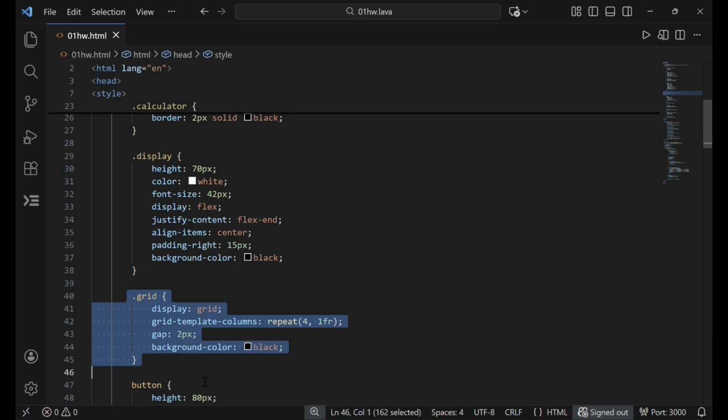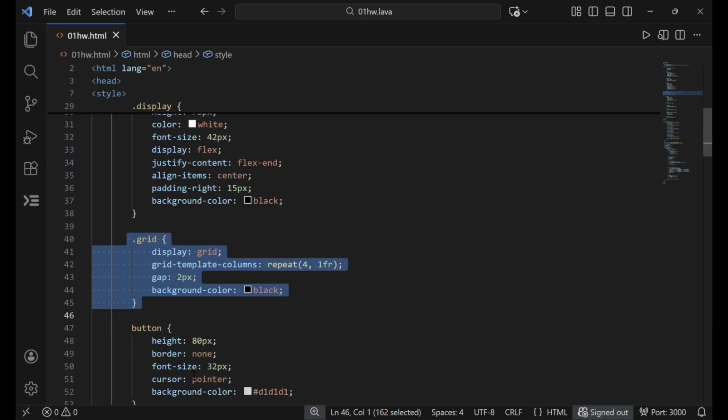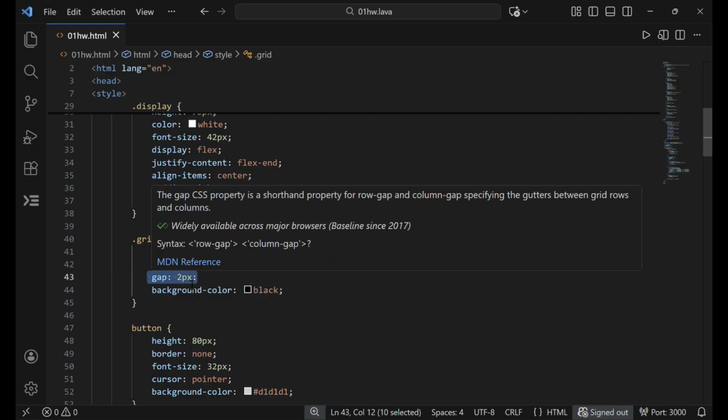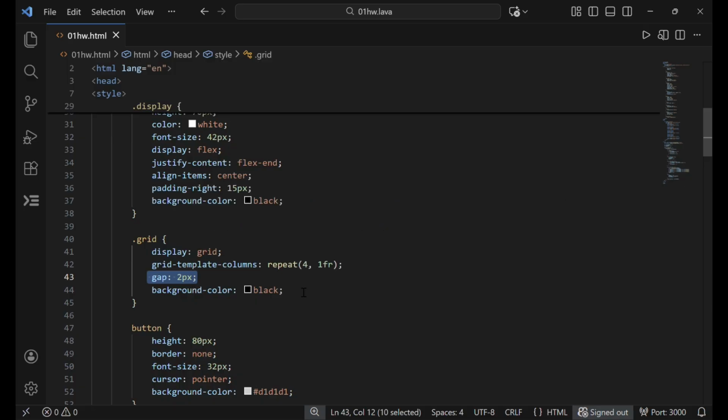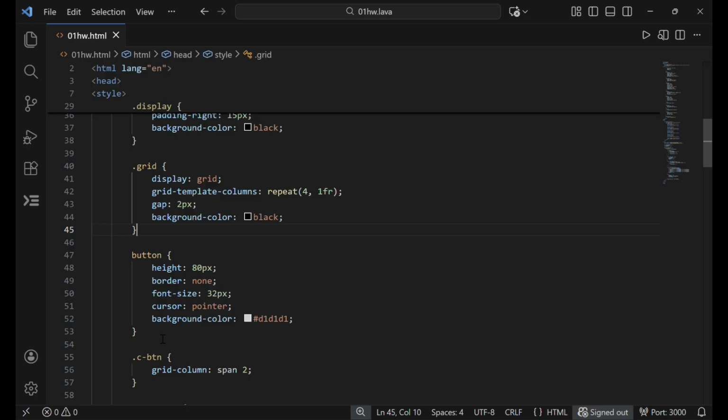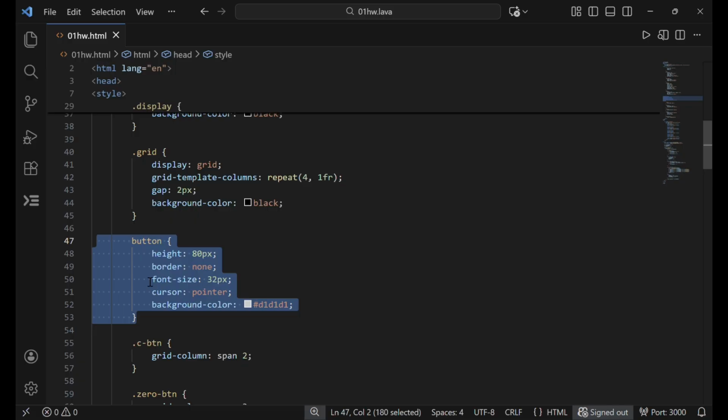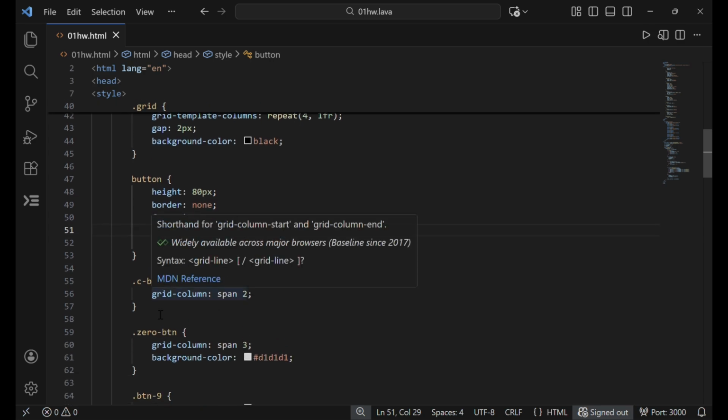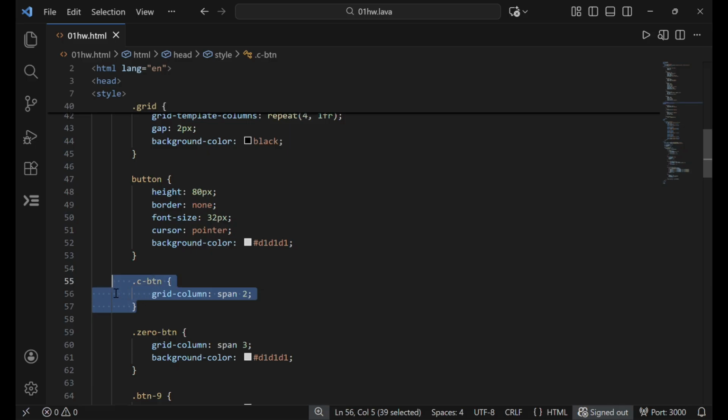Seventh, button grid layout. The grid class uses CSS grid. The property grid-template-columns: repeat(4, 1fr) creates 4 equal columns. The gap property creates space between buttons. This grid layout makes the calculator structure clean and organized. Eighth, button styling. The button selector styles all buttons at once. Each button has a fixed height, no border, a large font size, and a pointer cursor. The background color is light gray to clearly show numbers.